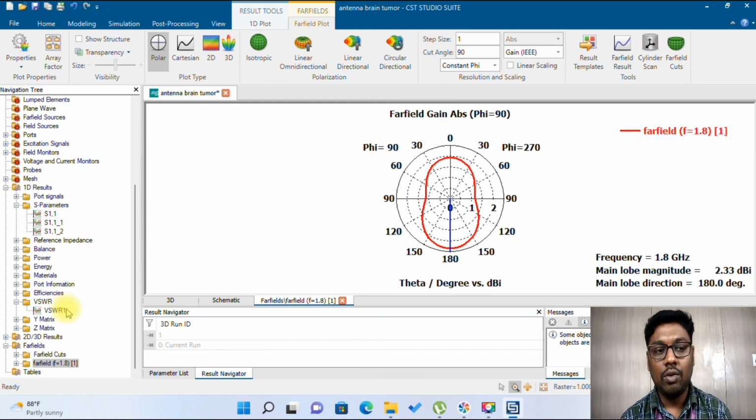In the next video I'll show you how to create a head phantom and multiple layers of head phantom, and I will be radiating this particular antenna against the head phantom, and we will see the response of this simulation. That will be in the next video.